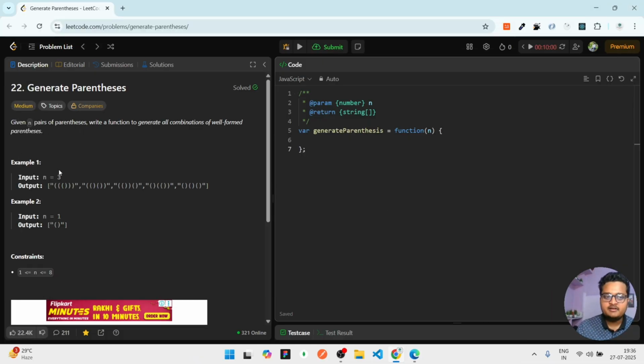Here, what is given to us? We have been given n. N means the number of closing, or you can say the number of opening parentheses. So this is a parenthesis. Here you can see we have one closing and one opening parenthesis. Similarly, we have to create three closing parentheses and three opening parentheses.